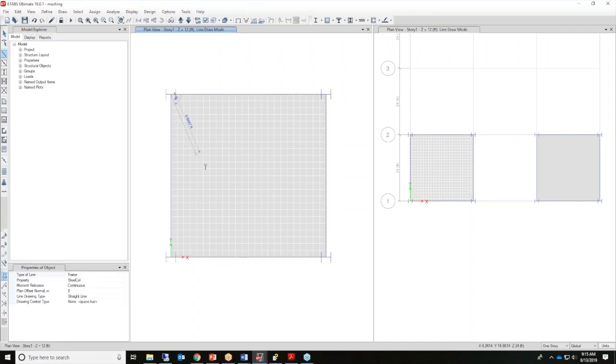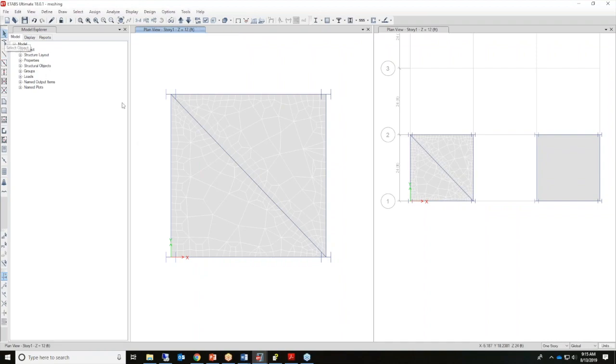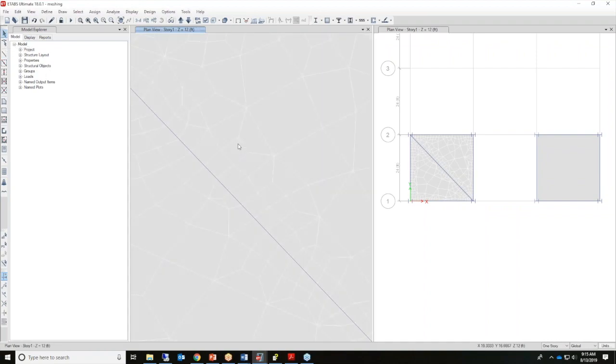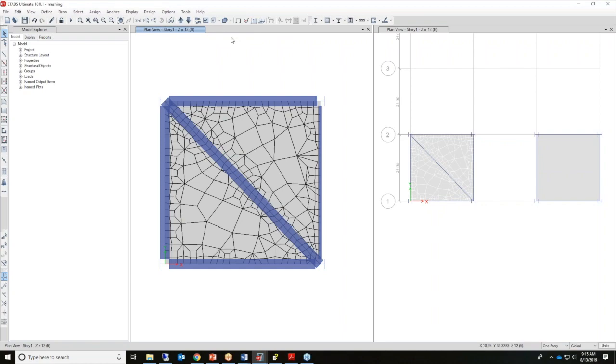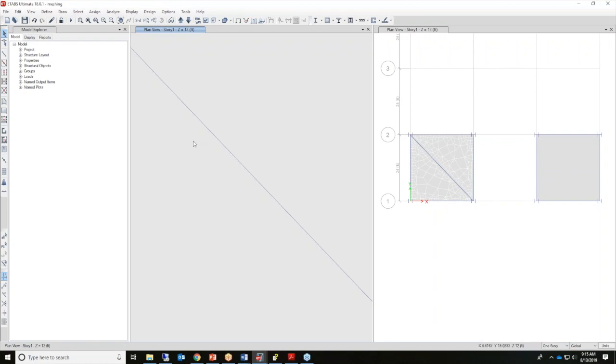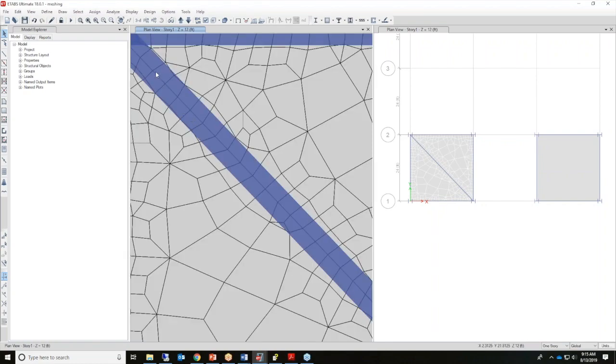So if I click from point to point here, and the general mesh has been turned on, you can see it recognizes that the beam has been added. And I'll turn on the extruded view to make this a little easier to view. So it recognizes the beam going diagonally and has created mesh points along the edge of the beam.